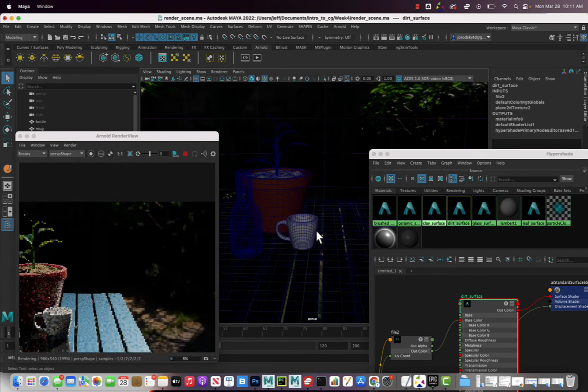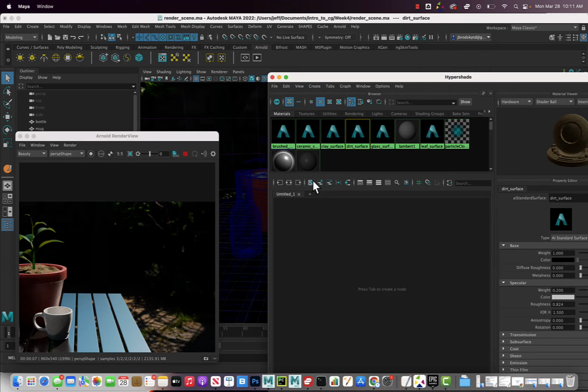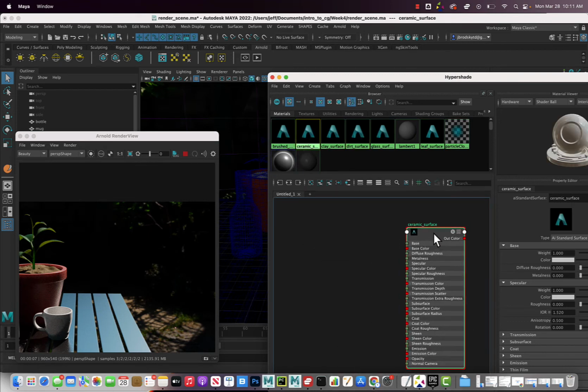So yeah, now we want to map that onto the side of this mug, make it look a little bit cooler. So what we need to do is go back to our mug shader. Let's clear our workspace. If you remember, the mug shader was the ceramic one. So we can just middle mouse drag our ceramic shader back into our workspace. And we need to put an image into this base color. So let's go ahead and do that.